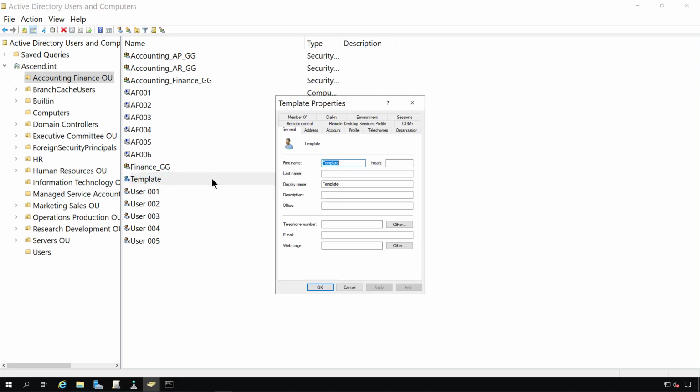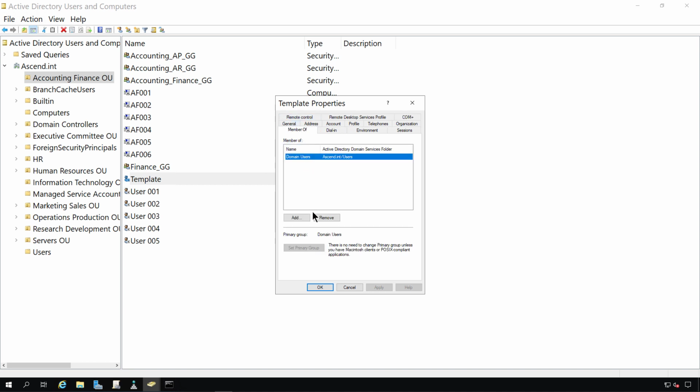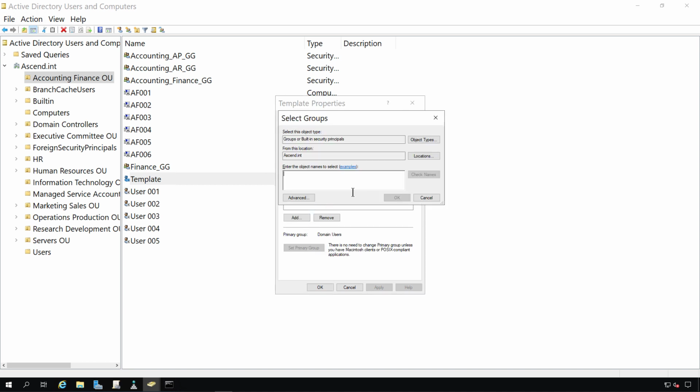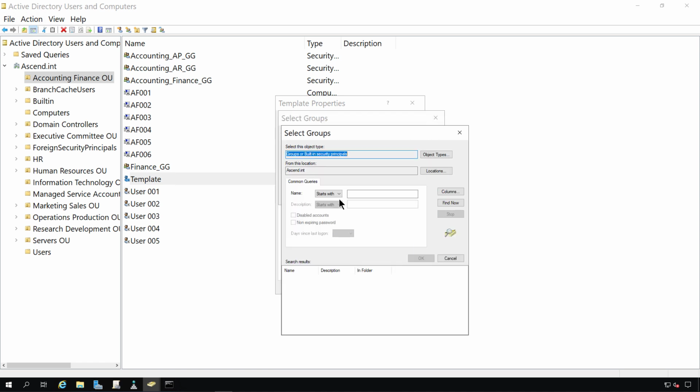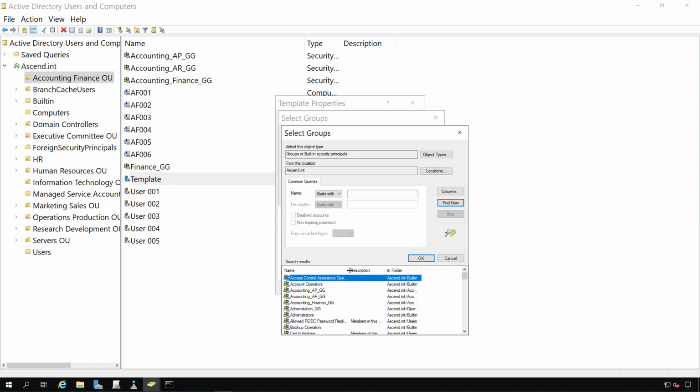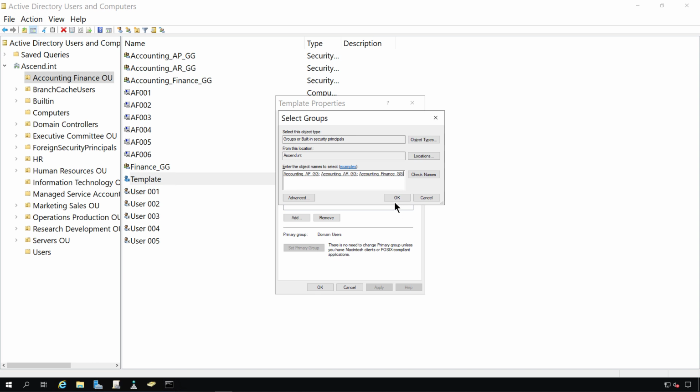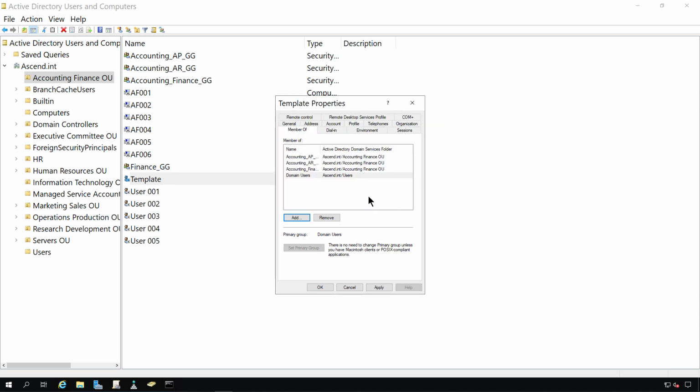Now I'm going to double click on template. I'm going to choose member of, and I'm going to add this user to some groups. So I'll click on advanced and click find now. Now, if you know the names of the groups you want to add, you can just type them in one at a time. This way I find it's just a little bit faster. So I'm going to choose, for instance, the accounting groups, such as accounting AP, AR, finance, that kind of thing. So I can choose all three of those at once, click OK. Click OK again. And now the next user that I create, I don't have to go through all that.